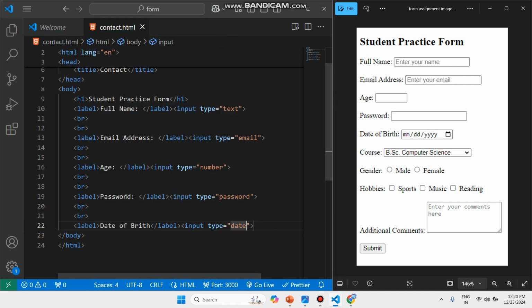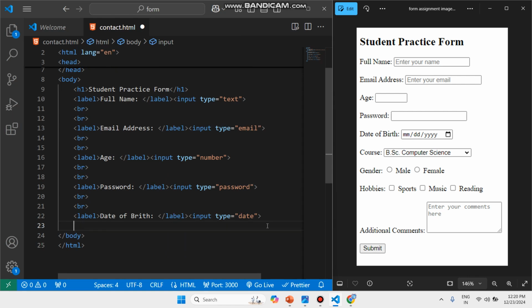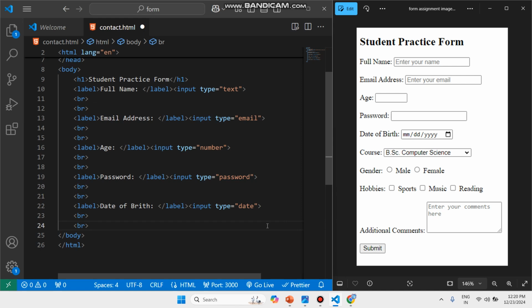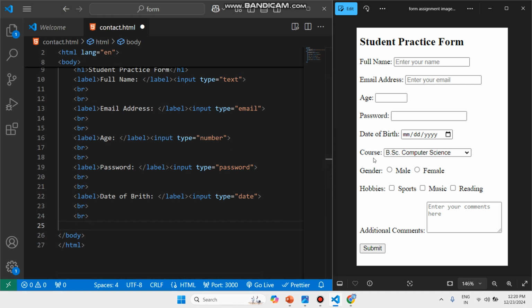Okay, so you can add that, it looks much better. After this date, again I want to use a break. Again, I want to use another break to put distance. Okay, now after that, the course.